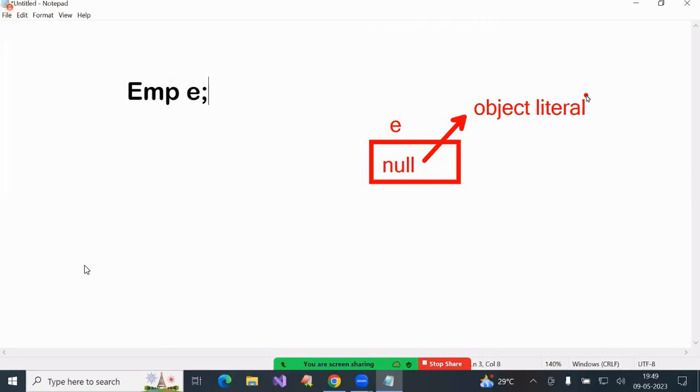Can we create an object without an object reference? Yes. That type of object is called an anonymous object. We can also call it an unreferenced object.